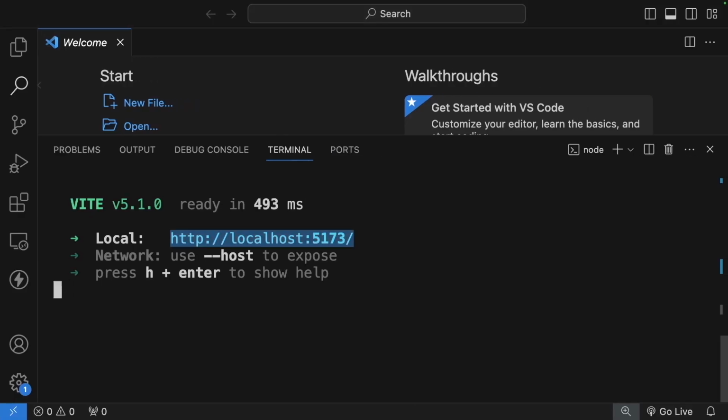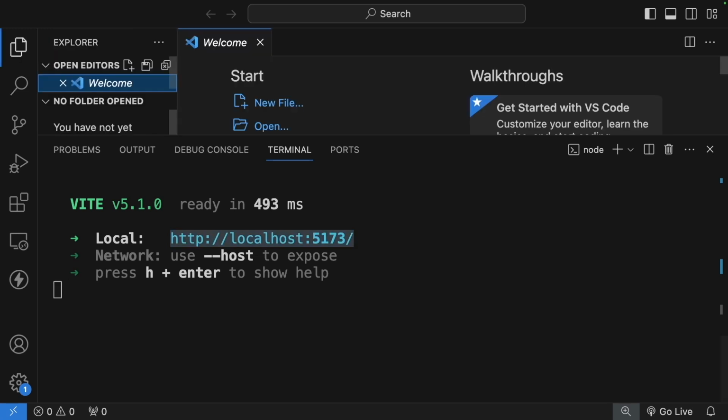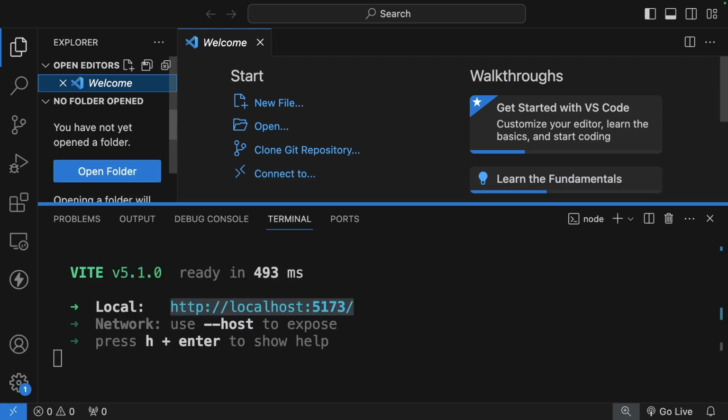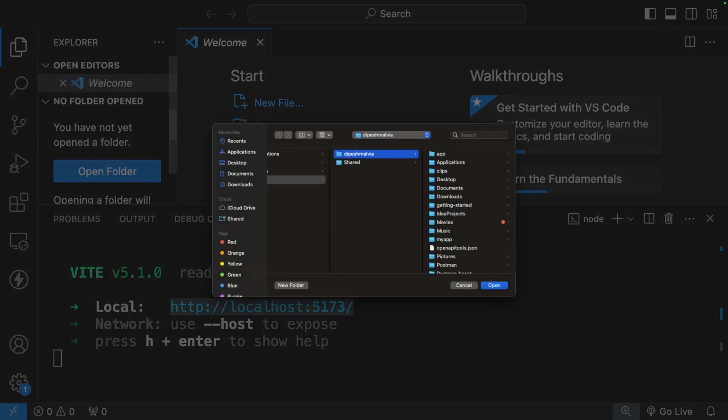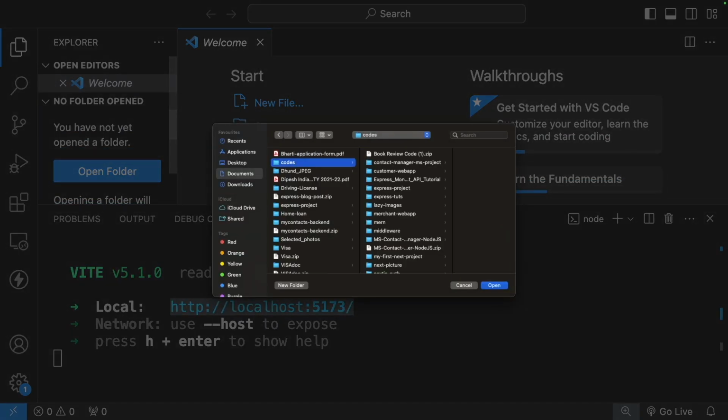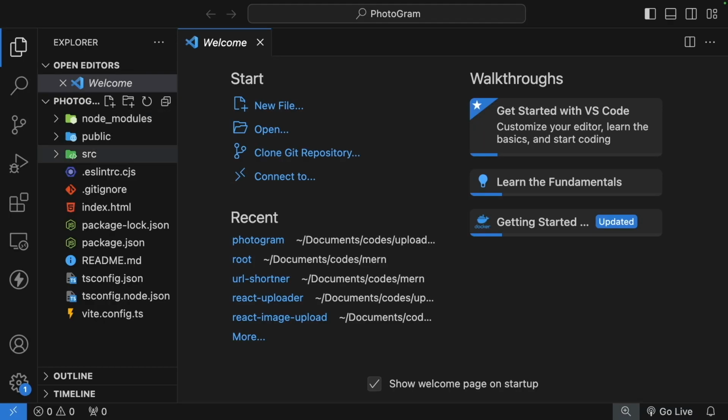All right, now let's open this application in Visual Studio Code. I'm going to go here and click open folder, then go to documents, code, and look for the folder. All right, so we have opened our folder, and let's see what we have.